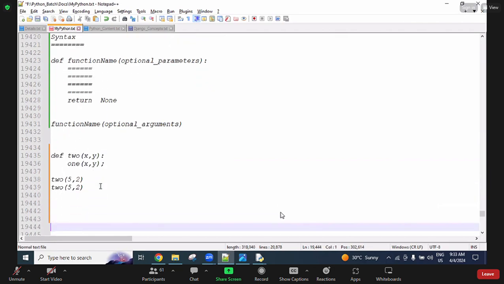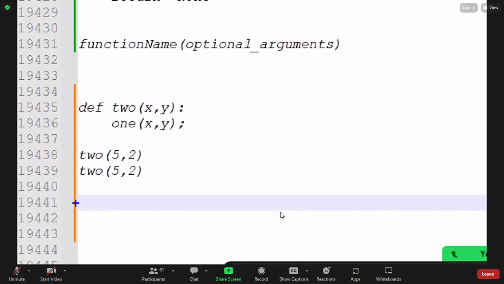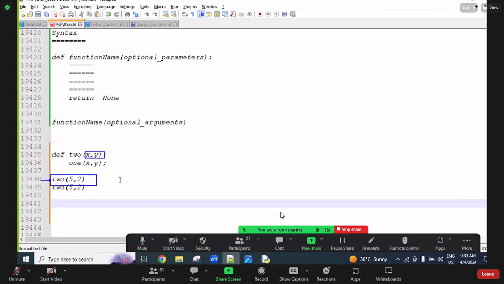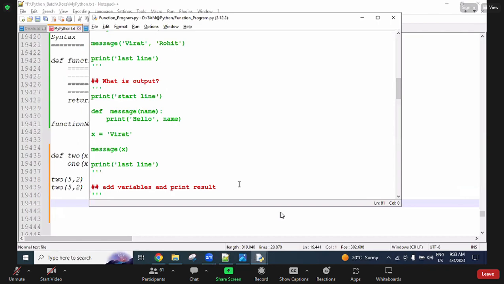Somebody in the chat box is asking, sir, why am I not getting output? Here, this is your function, and you are calling it with 5 comma 2. Whenever you print this, only then you get a response. Again, in the chat box, above it I think you gave a function.